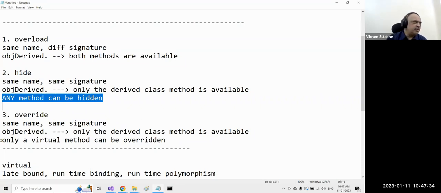If you hide a method, then it does not remain virtual, and then late binding does not work. Then only compile time binding works. Early binding happens if you're hiding it.